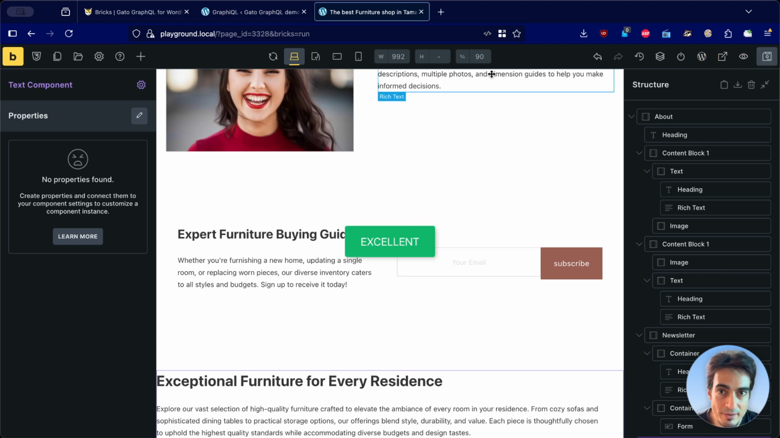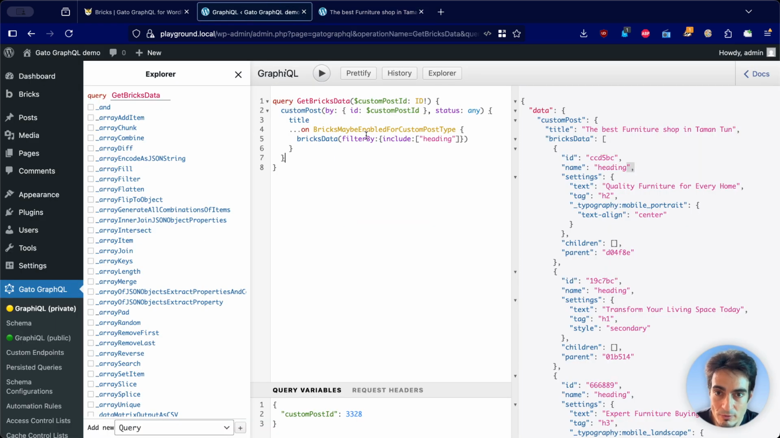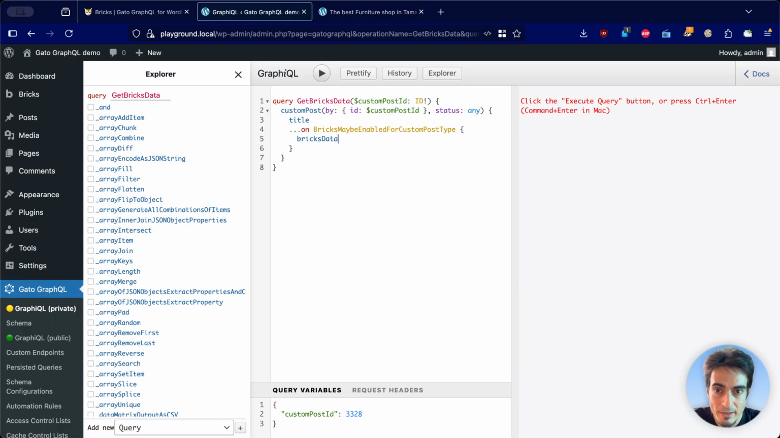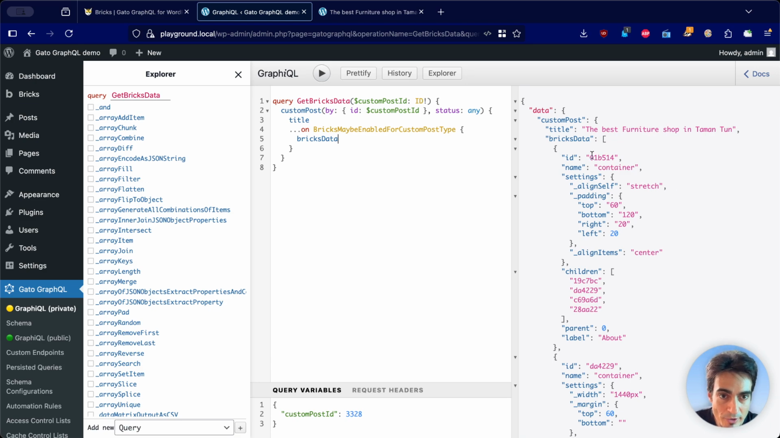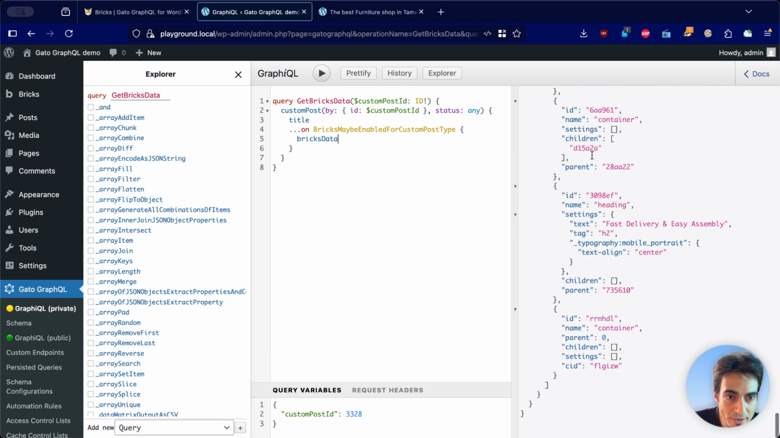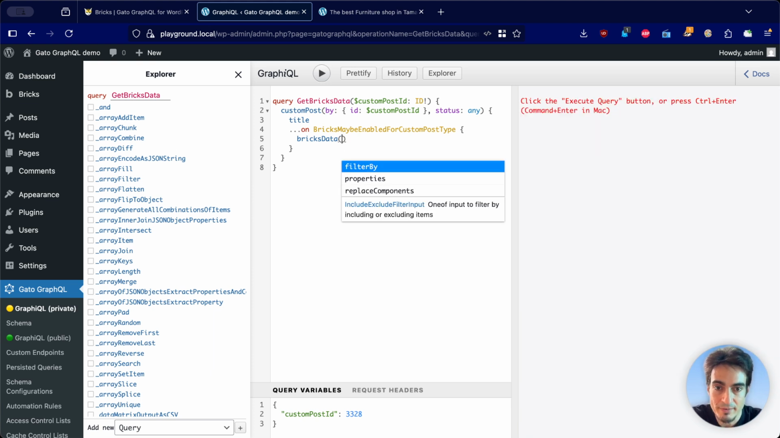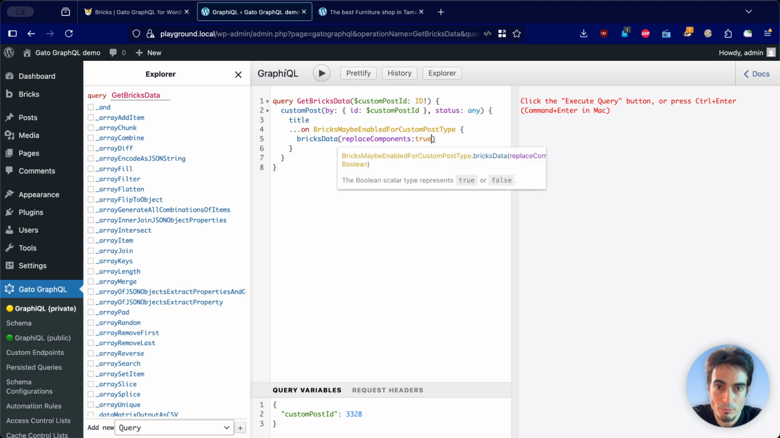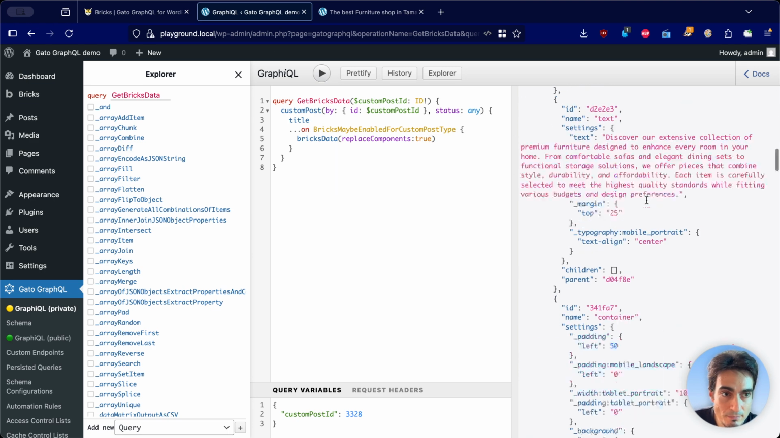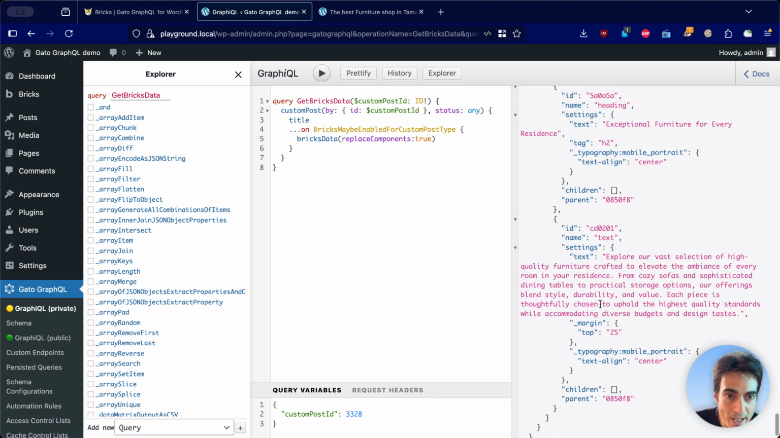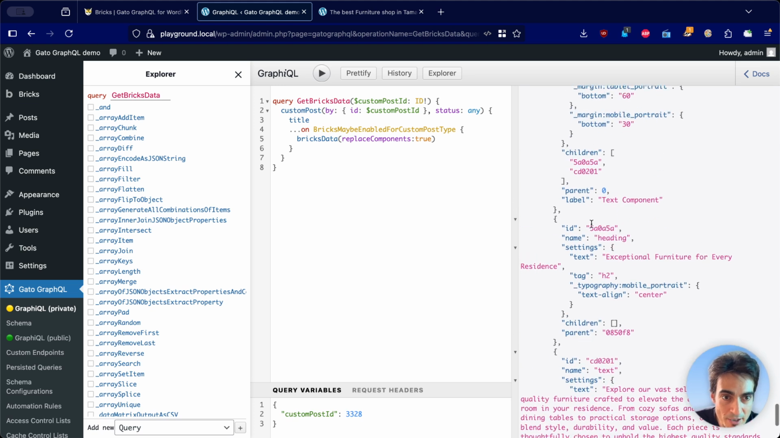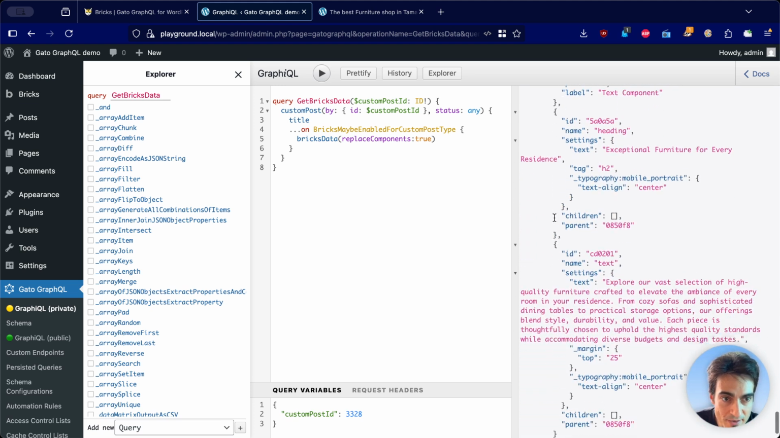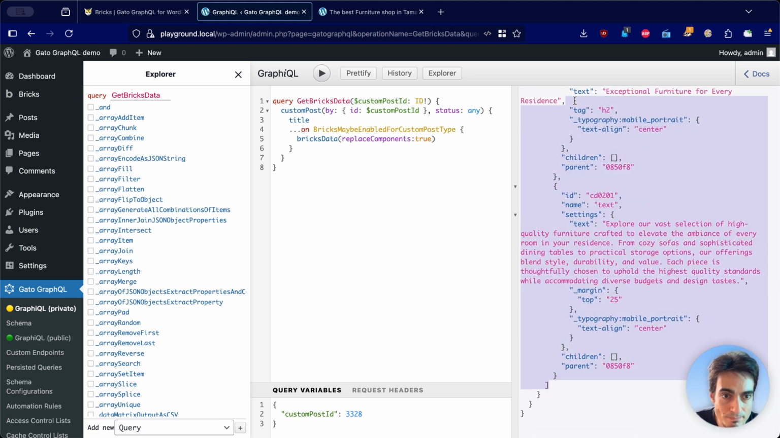Let's save this, and we fetch this data again. If we scroll down the Bricks data, the very last element here, as we can see, is a component. But we want the data inside the component. So what we can do is say replace components true. And when we run this again and we go all the way down, now instead of giving me the component, it has replaced it with the elements inside the component. Here we go.